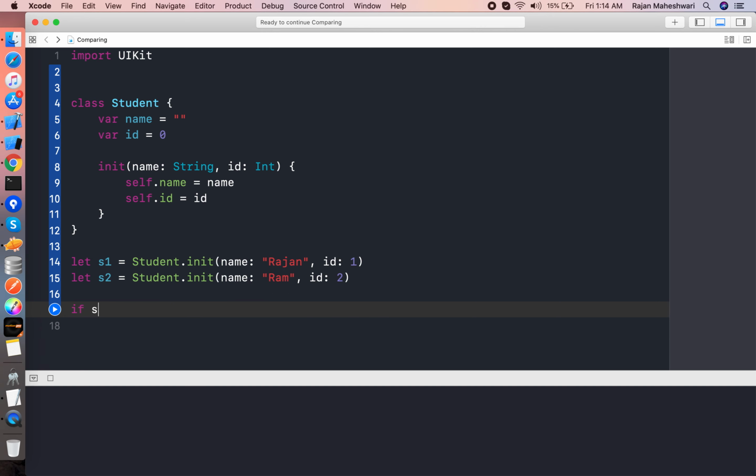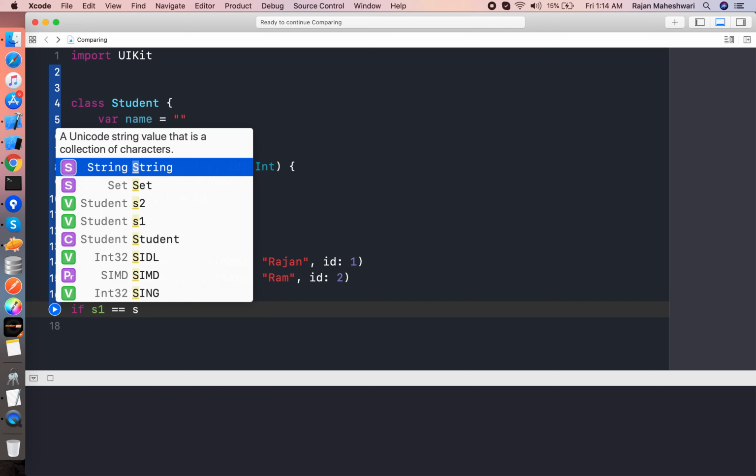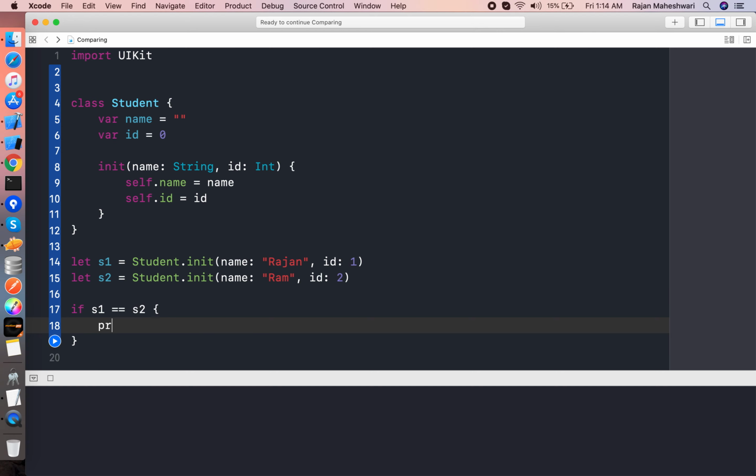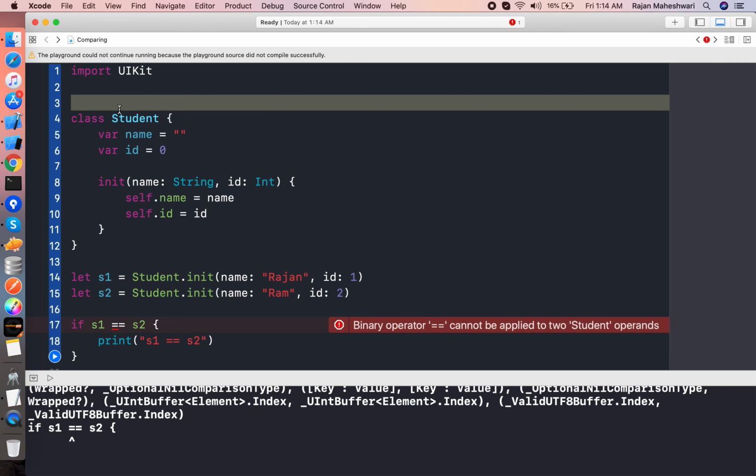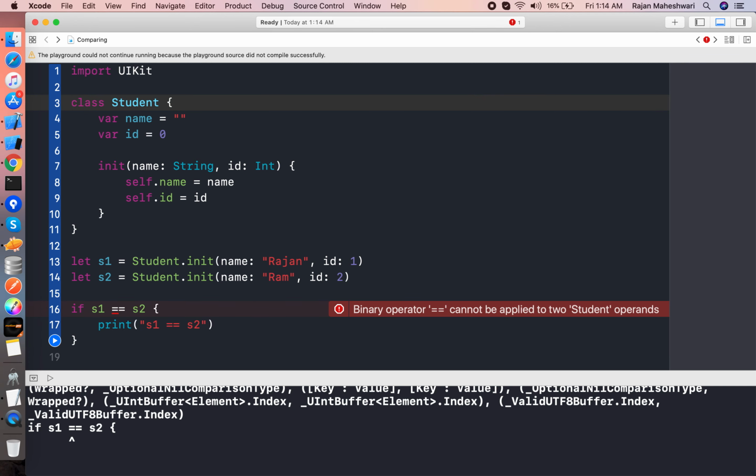Okay, so if I'm using s1 double equals to s2, and if I want to check the equality of the two operators, s1 double equals to s2, it will probably not work, and will throw an error that the double equals to operator cannot be used with the student operands, because the student operand has nothing in it which can lead to a comparison. It has two different type properties and there is no way we can compare it.